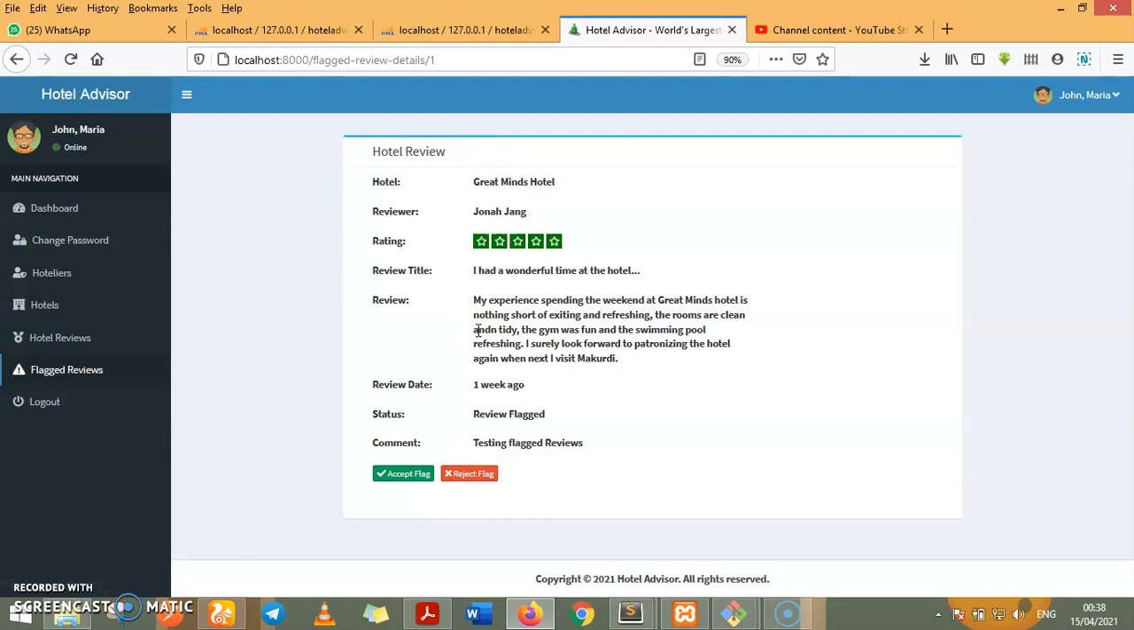Rejecting the flag means I want to keep the review active. There's nothing wrong with the review. I don't think the review is a wrong review. When I say accept flag, it means I've accepted the complaint that the hotelier has written and the review will automatically be deleted. So visitors to that platform under that hotel will not see that review. You understand? So that is all about the administrator. The administrator is you. You are the administrator.